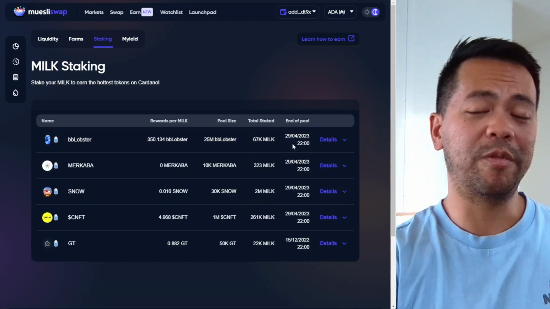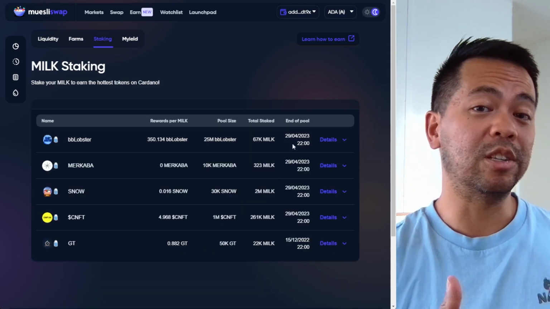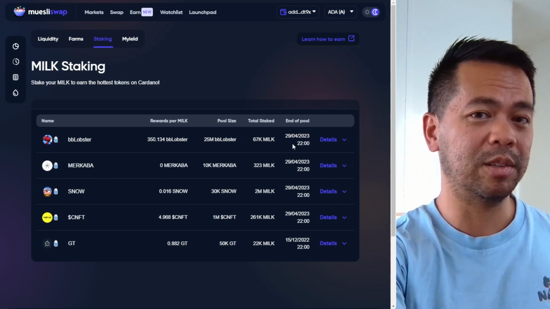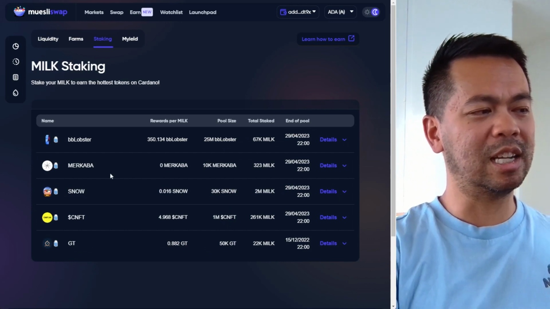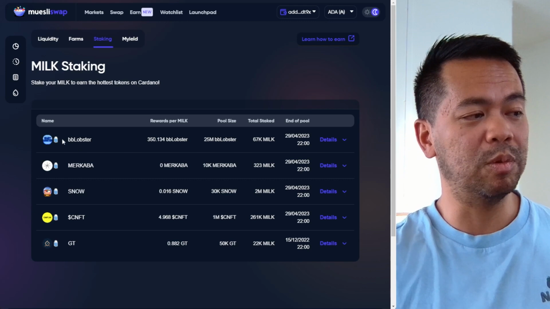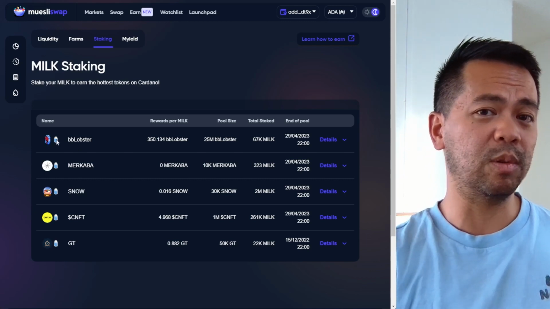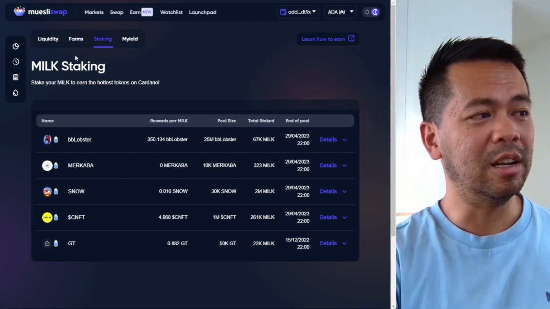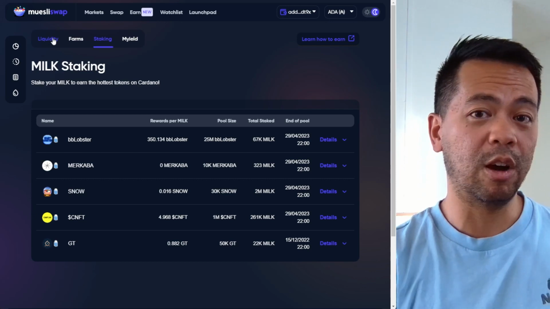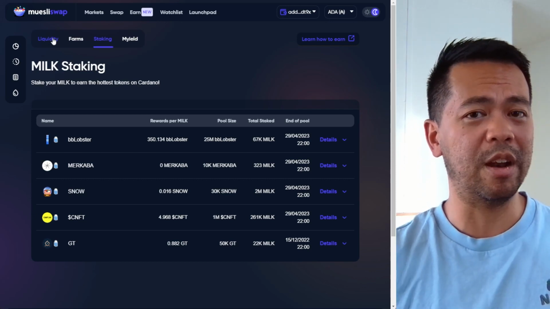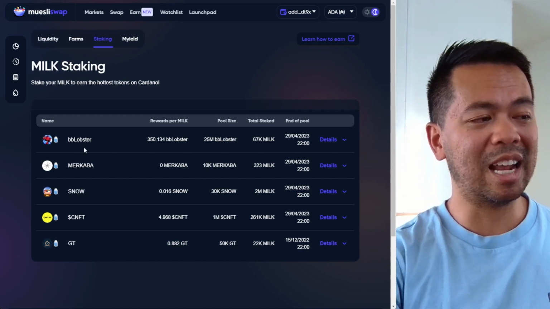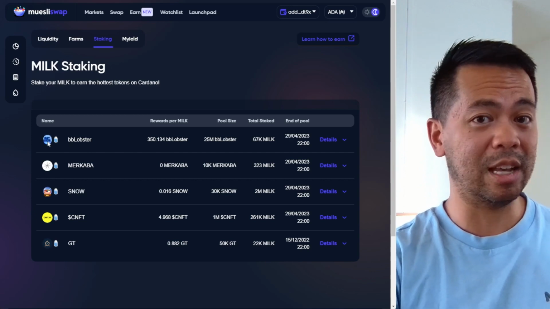But from a project point of view, it's a nice way to distribute these tokens out to the ecosystem and give a little bit of extra utility to the MYIELD tokens. Now, if you're just holding these MYIELD tokens, you don't want to provide liquidity onto the DEX itself in the liquidity pool because you're afraid of impermanent loss. You can just stake them here and earn some of these other ecosystem tokens.